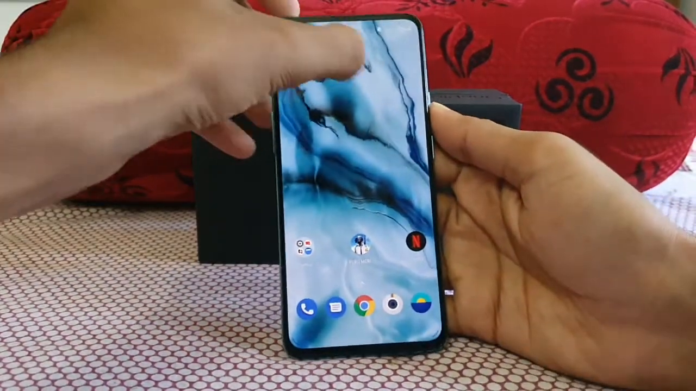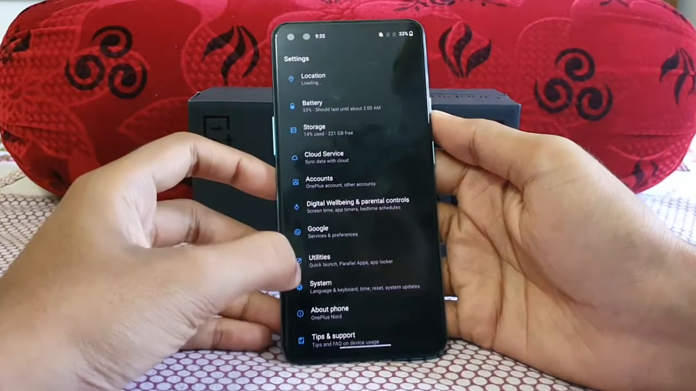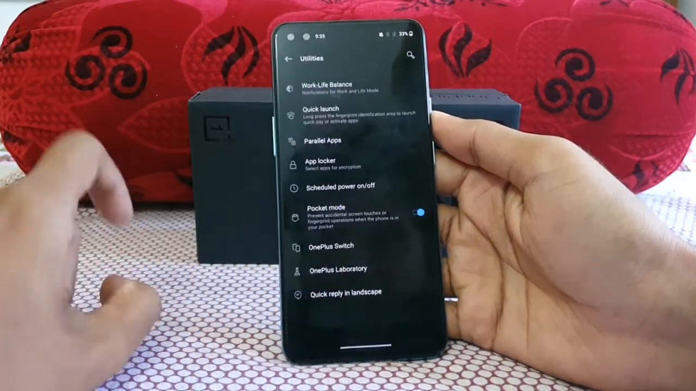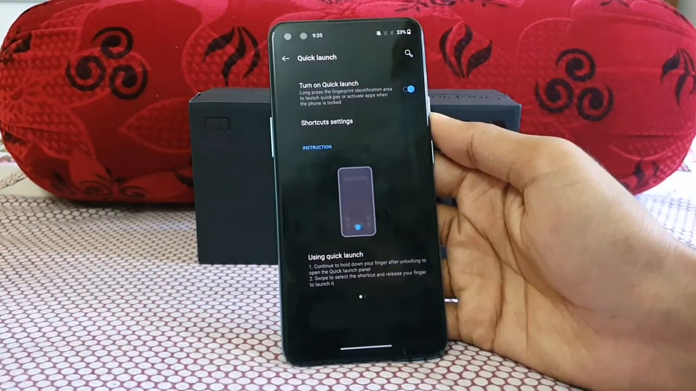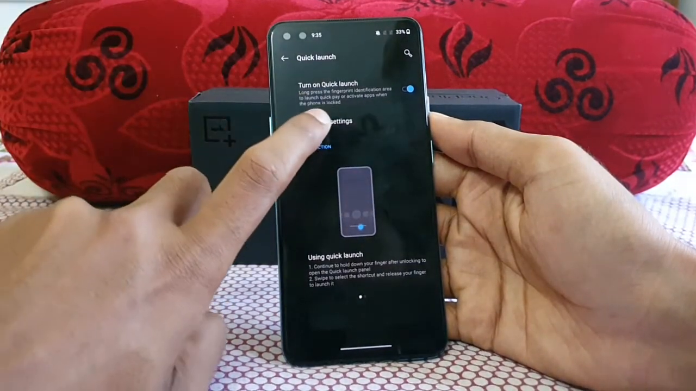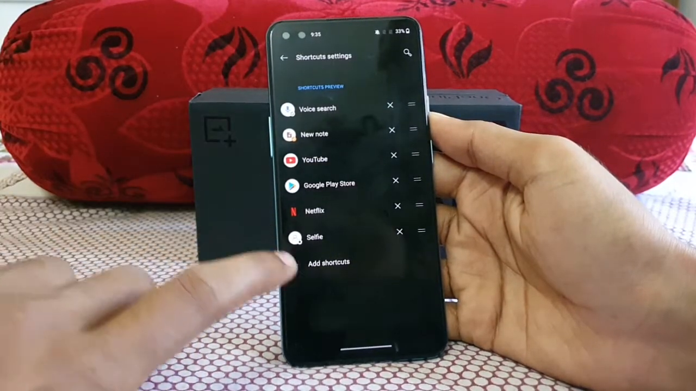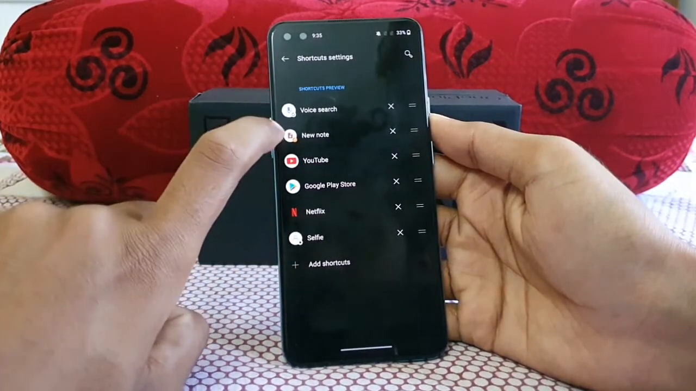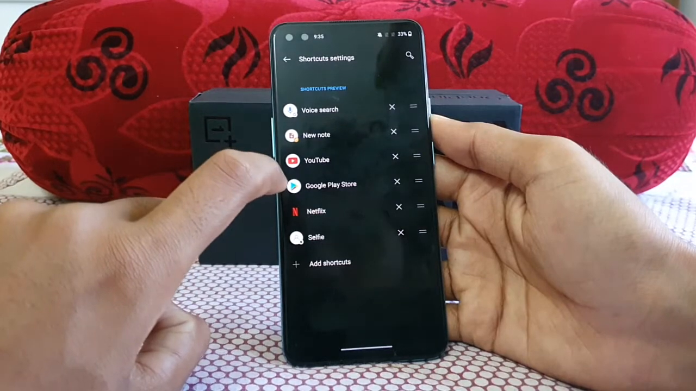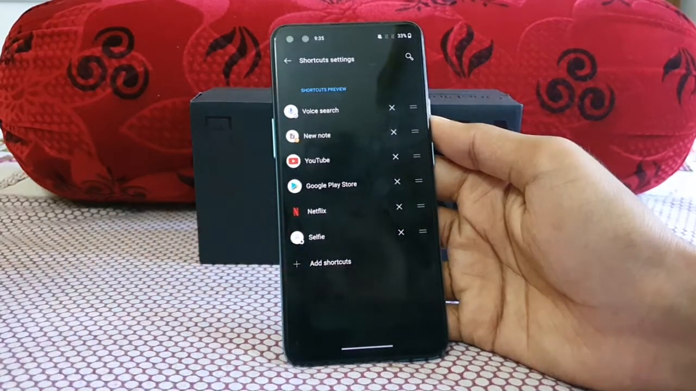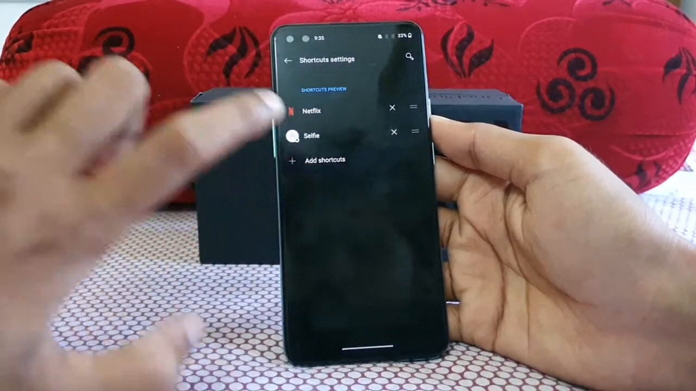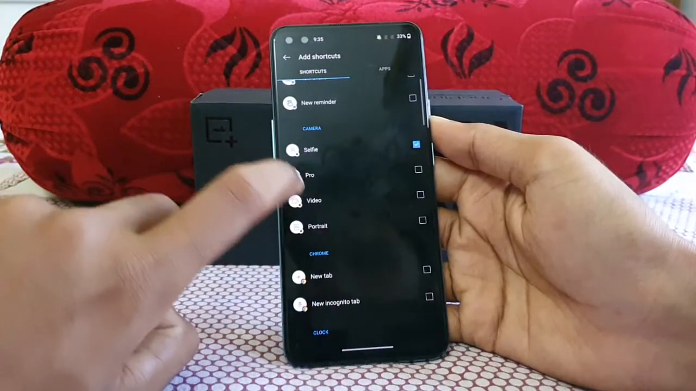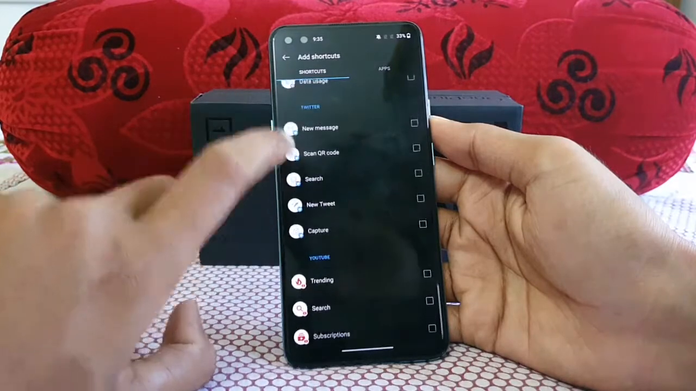All you need to do is go to settings and go to utilities over here, and under utilities you can see an option called quick launch. Quick launch basically lets us set the shortcut settings. In shortcut settings we can set up shortcuts like voice search, new note, YouTube, Google, Play Store, Netflix, selfie. And if you don't like them, you can just close everything, that means remove, and add your favorite list. Maybe you can have the video, portrait, everything listed on the shortcuts.